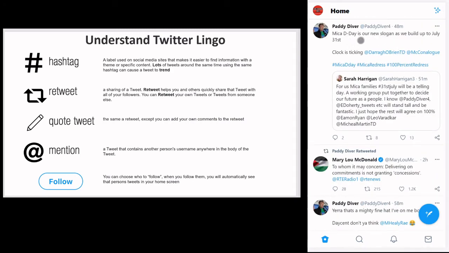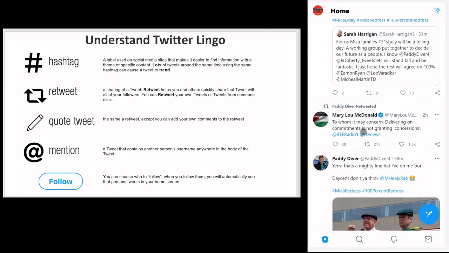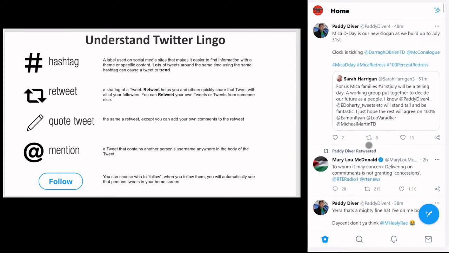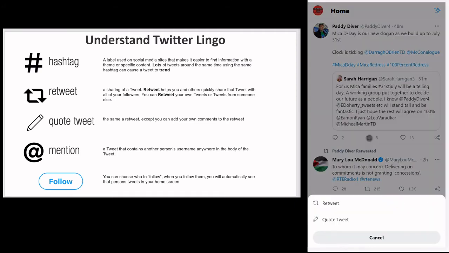Paddy's tweeting about Micah D-Day coming up on 31st. We'll talk about that in a minute as well. And Paddy's also retweeting things. So let's bring that on to retweeting. Retweeting is just, you can see someone else's tweet, and if you want to share, it's basically the same as a Facebook share. You can just share that tweet with people that you know. So by clicking on something, you can share it. For example, if I like this tweet of Paddy's, I might say, you know what, I'm going to share that. So I'll just click the retweet or quote tweet.